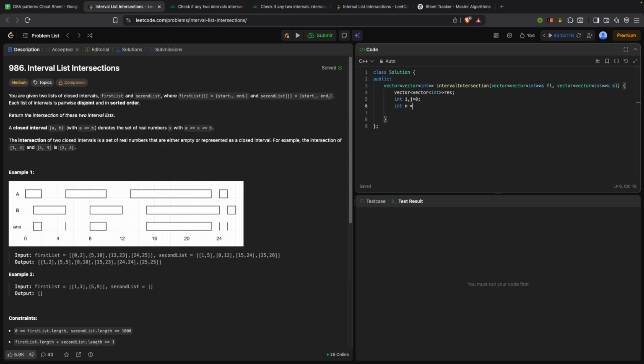Int n as fl dot size, fl is the first list, and int m is equal to sl dot size. If it's done, then we'll be iterating. So for that we'll be using the while loop. i should be less than n. It should iterate from 0 to n minus 1, and then j less than m.